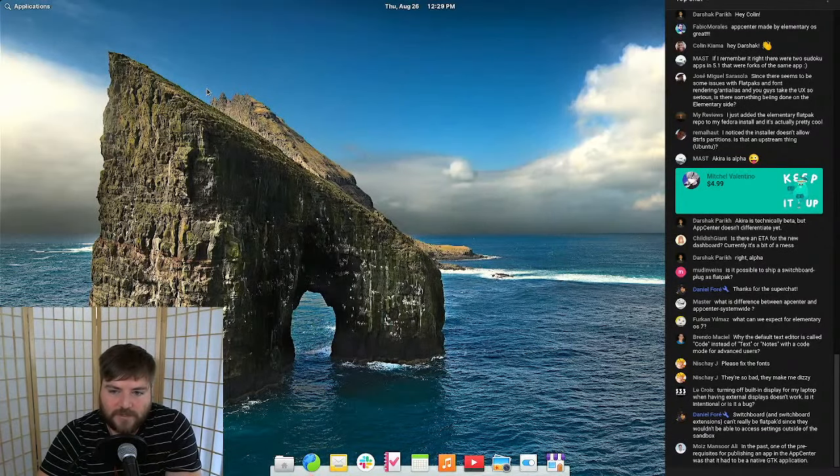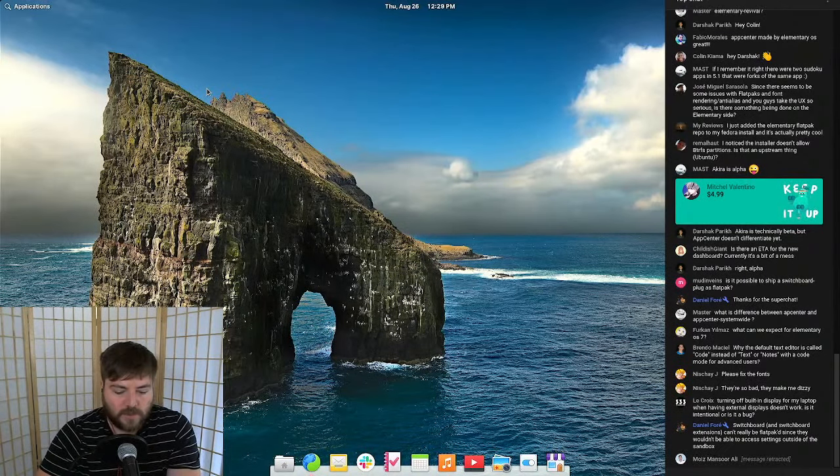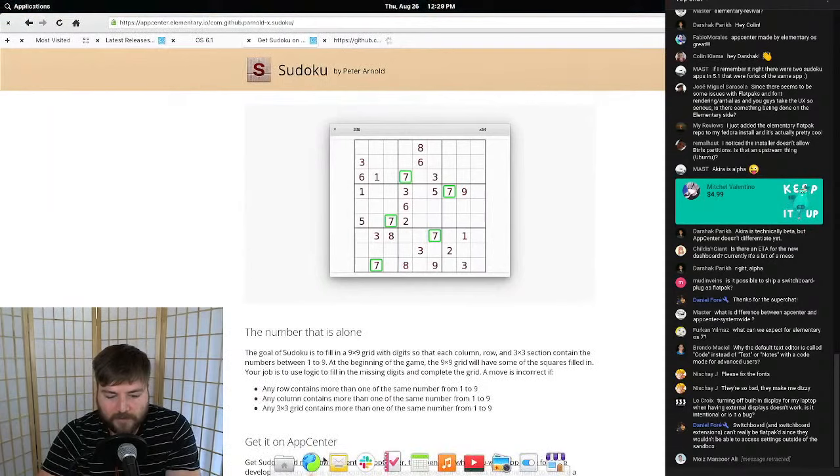Somebody's asking about the default text editor called code instead of text or notes with a code mode for advanced users. Code is called code because it's code. There's a blog post about this somewhere.